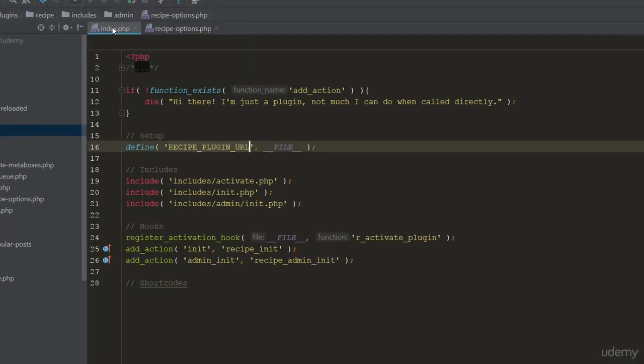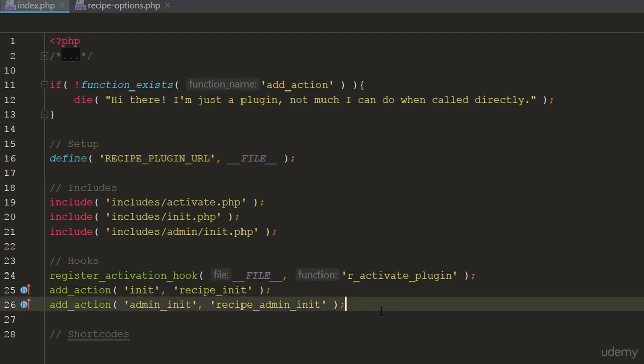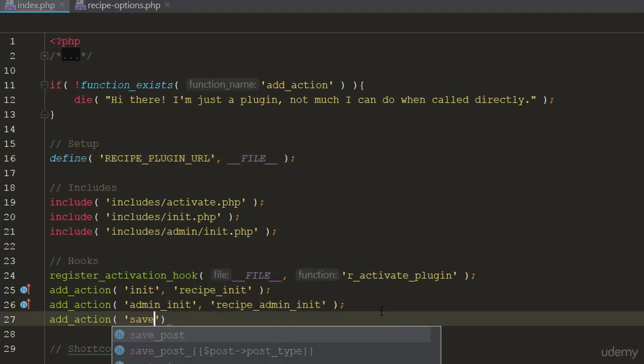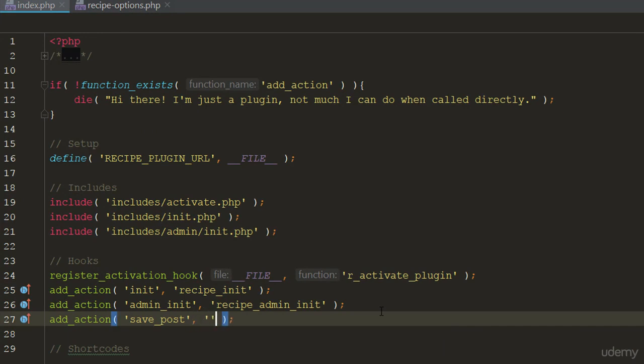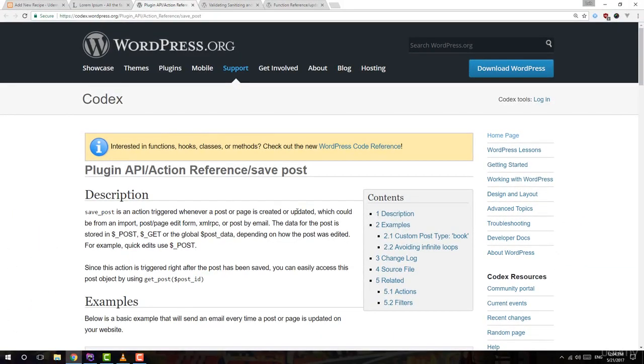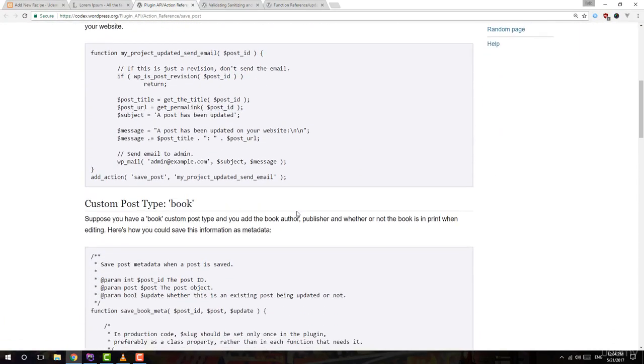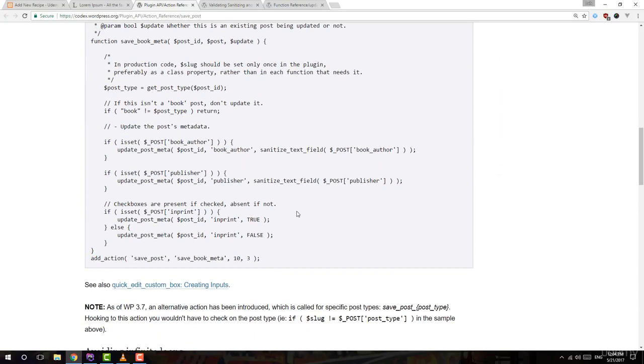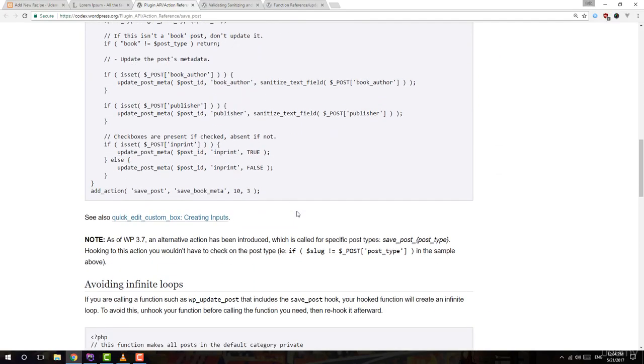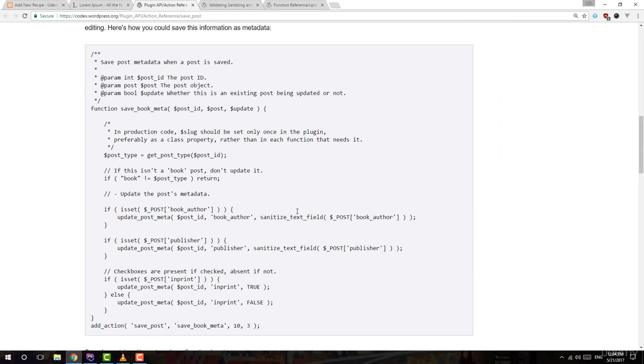Inside the index file, let's add the action hook, save post. This hook is triggered when a post is saved. Of course, we only want to use this hook if the post is a recipe post. In the resource section of this lecture, I provide a link to the save post hook. WordPress talks more about this hook, but we want to concern ourselves with the custom post type example. WordPress provides an example for how we should go about making sure we only save data for a specific post type rather than a generic post or random post type.